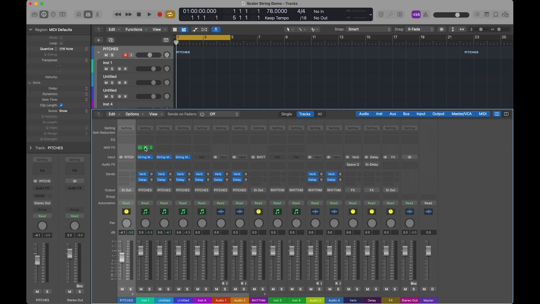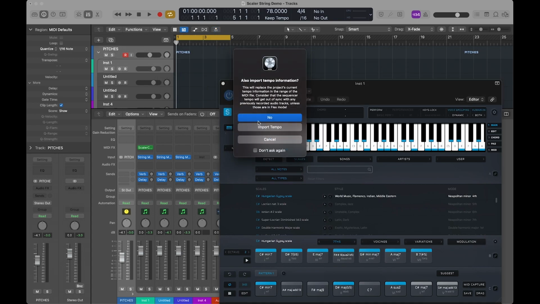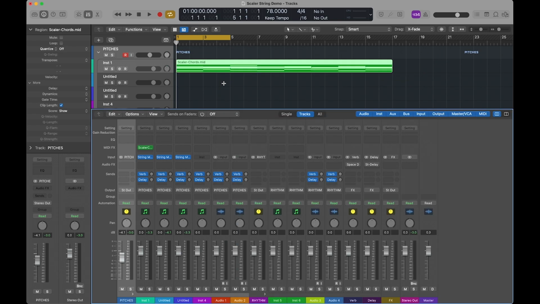Now, rather than using 3 different Scalers to drive those, this time what we're going to do is extract the MIDI using the drag function from Scaler and drop it onto, don't want the tempo, and drop it onto the track. And we can now see a MIDI region that is everything that Scaler was originally playing.